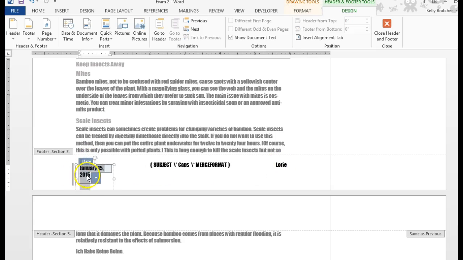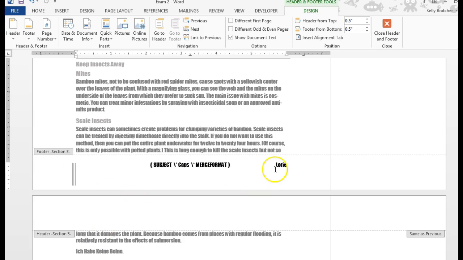So this is a date content control. If I want to delete it, you can just backspace or select it and click on delete. I've now deleted that one. And I can select Lori and delete. And I'm going to go ahead and change this one out by deleting it and typing beautiful bamboo.